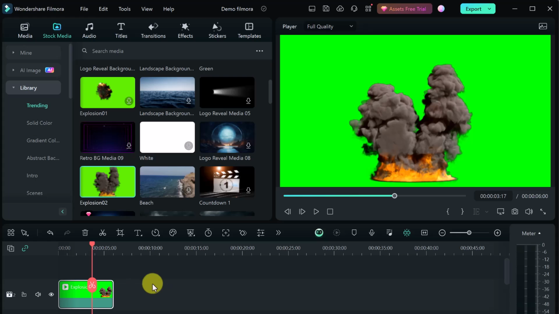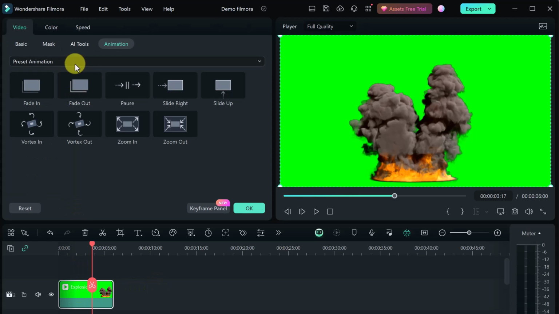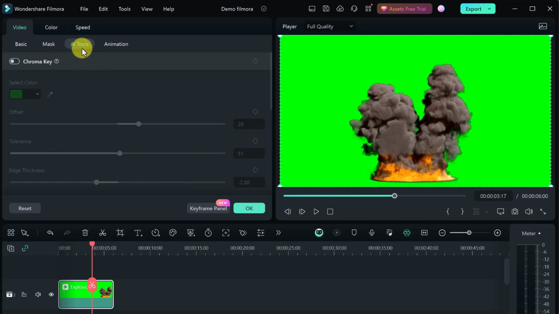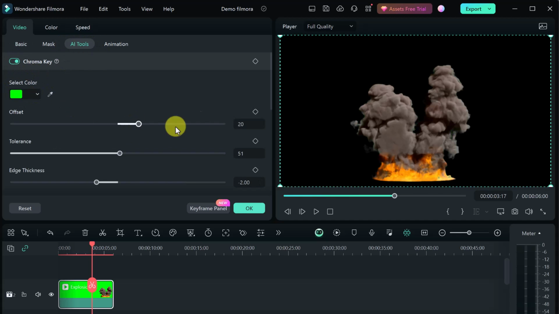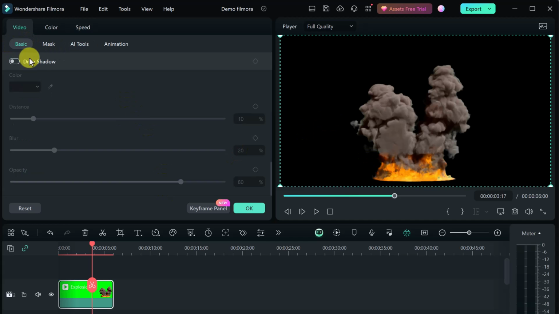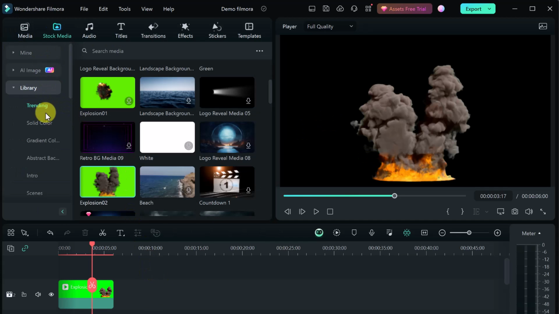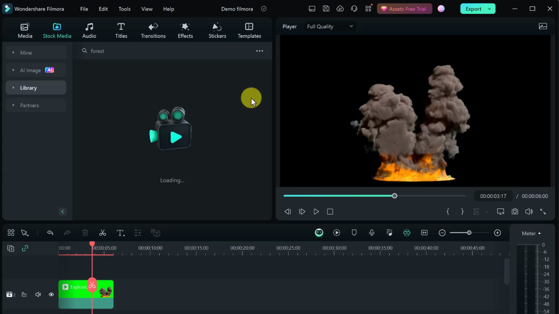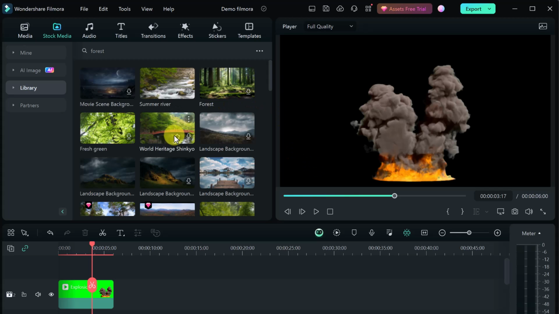And remember how easy it works. If I double click on this, and then I just have to go to basic, go to the AI tools, go to Chroma key, and then the green is gone. It's that easy. So again, if I go back to my library, I can be looking for pictures. I can do a search in here. So if I type forest, it will go through and search for those different things.